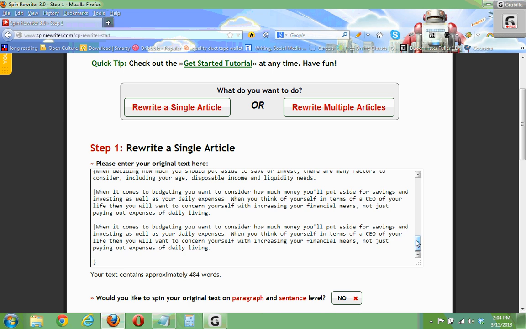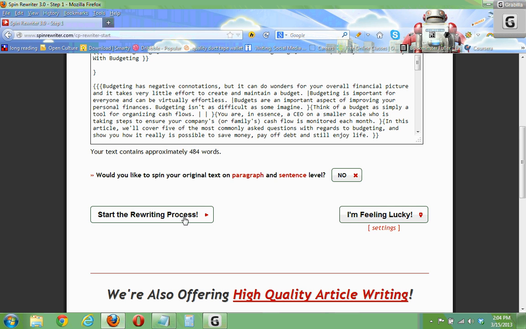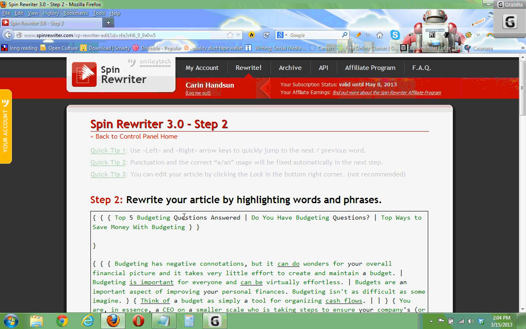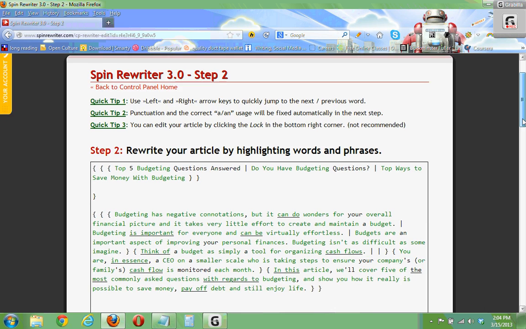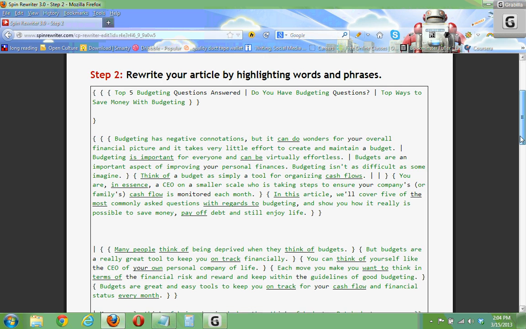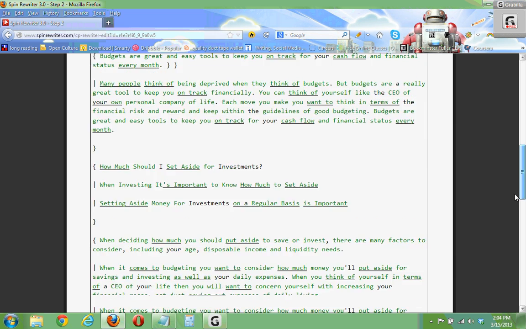Now that I've entered my text, I'm going to start the rewriting process. This takes a second. Just sit back, let it do its thing. Now, this is step 2. It's highlighting the words and phrases that are going to be rewritten.